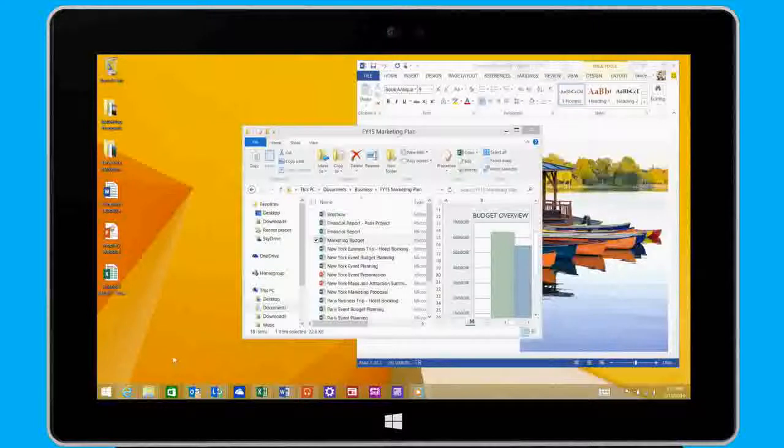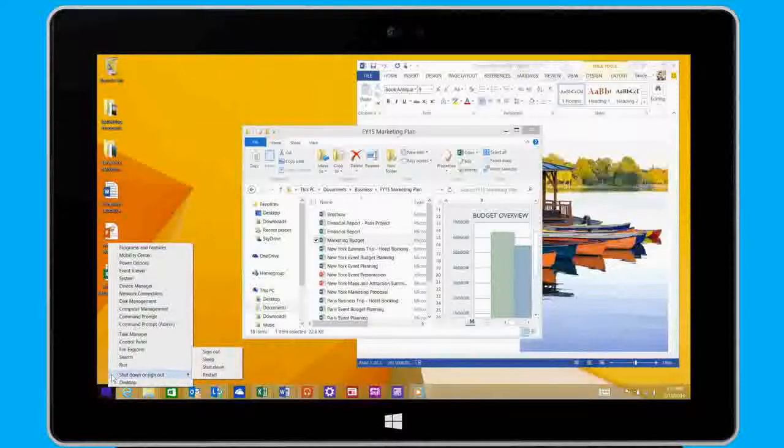One of the features I've always been used to is the ability to sign out of my device from the desktop. I simply press and hold or right-click the Start button and the options are right here, as well as several other options, such as the Control Panel and the newly designed Task Manager.